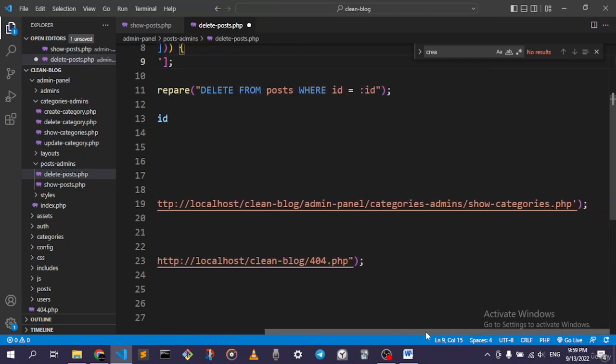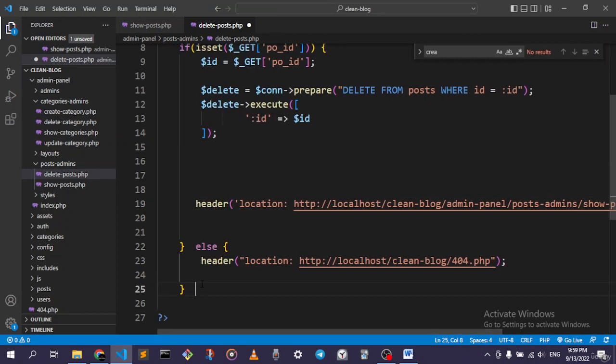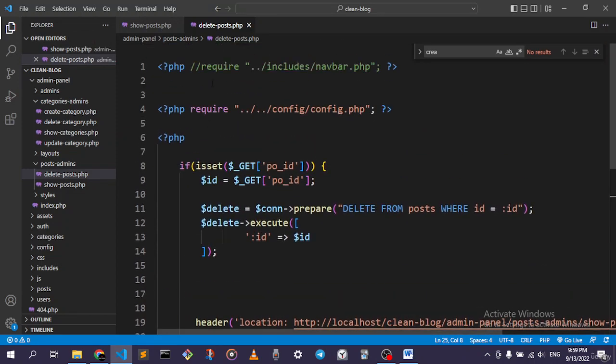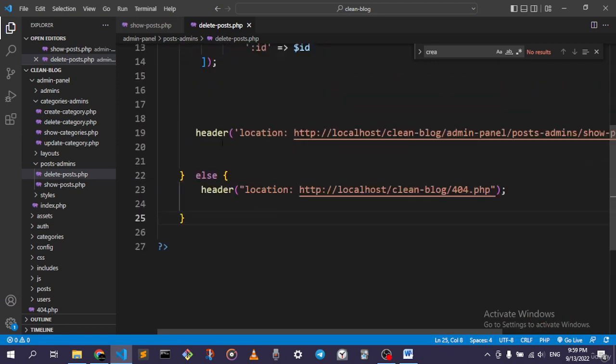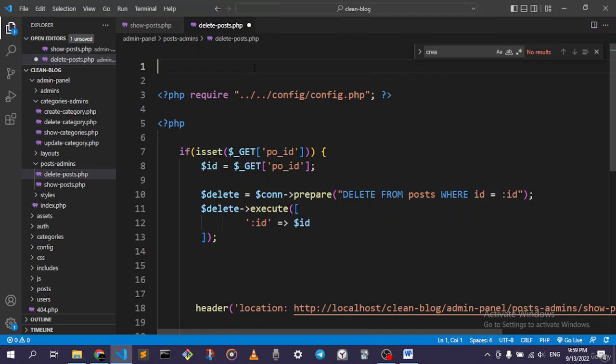Maybe we'll go back after we delete this to posts-admins, show posts, and that's actually everything. So that's everything that we need. We do not need this.